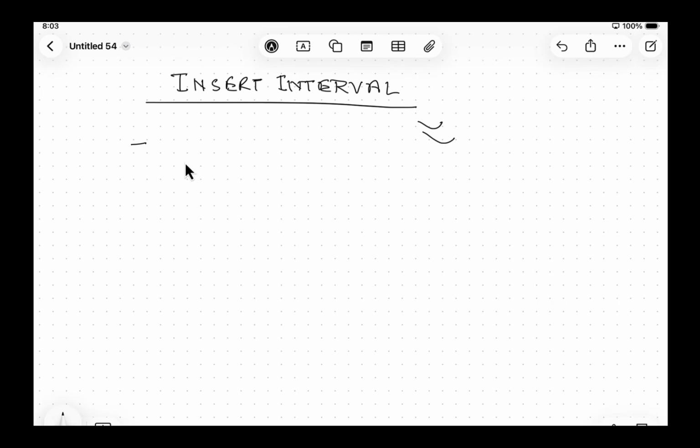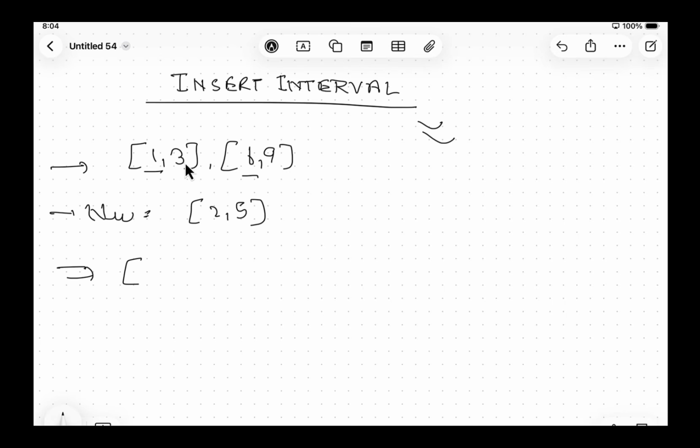time. Let's take one small example. We have [1,3] and [6,9], and this is existing, already sorted by the start time, correct? Now you have one new interval that has to be inserted, say [2,5]. Your task is to insert this new interval into the list, merge it if necessary, and finally return the updated list.